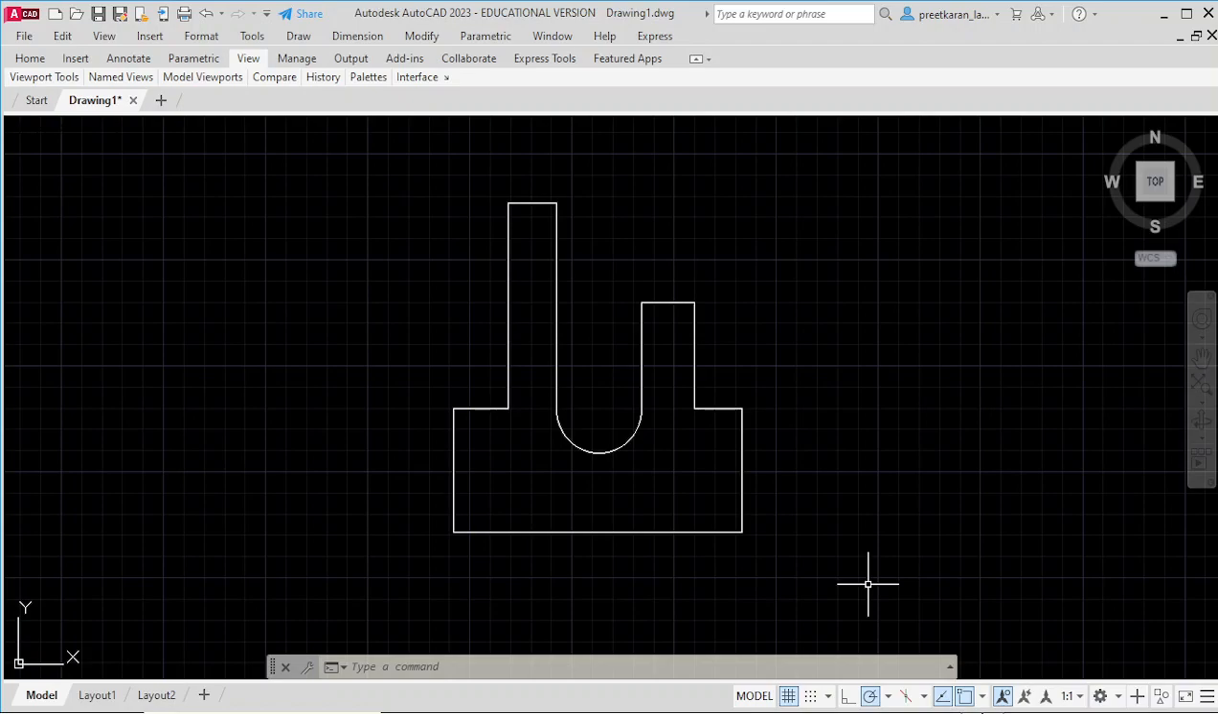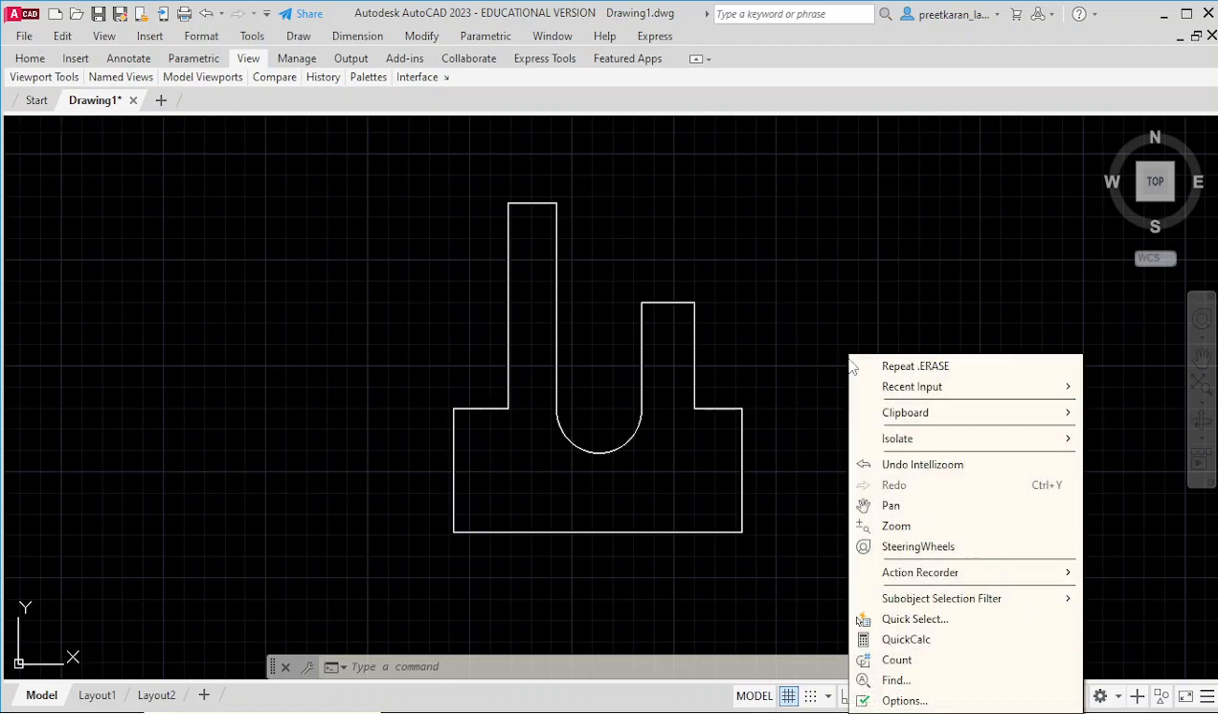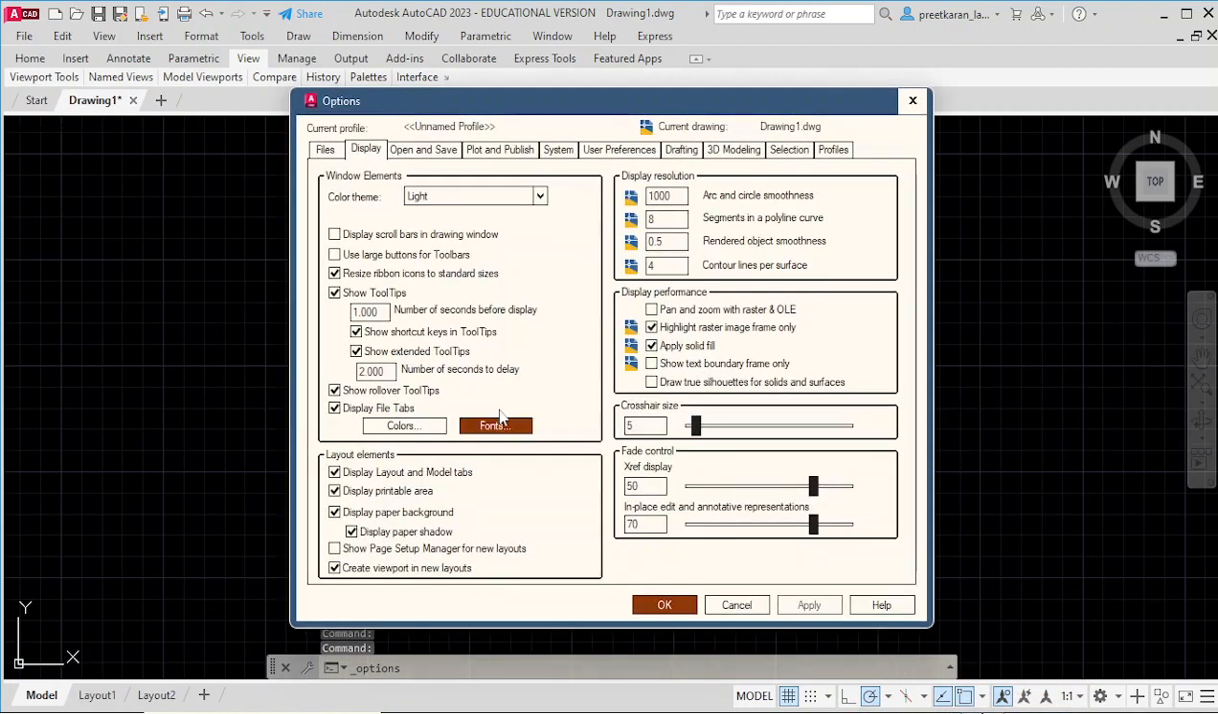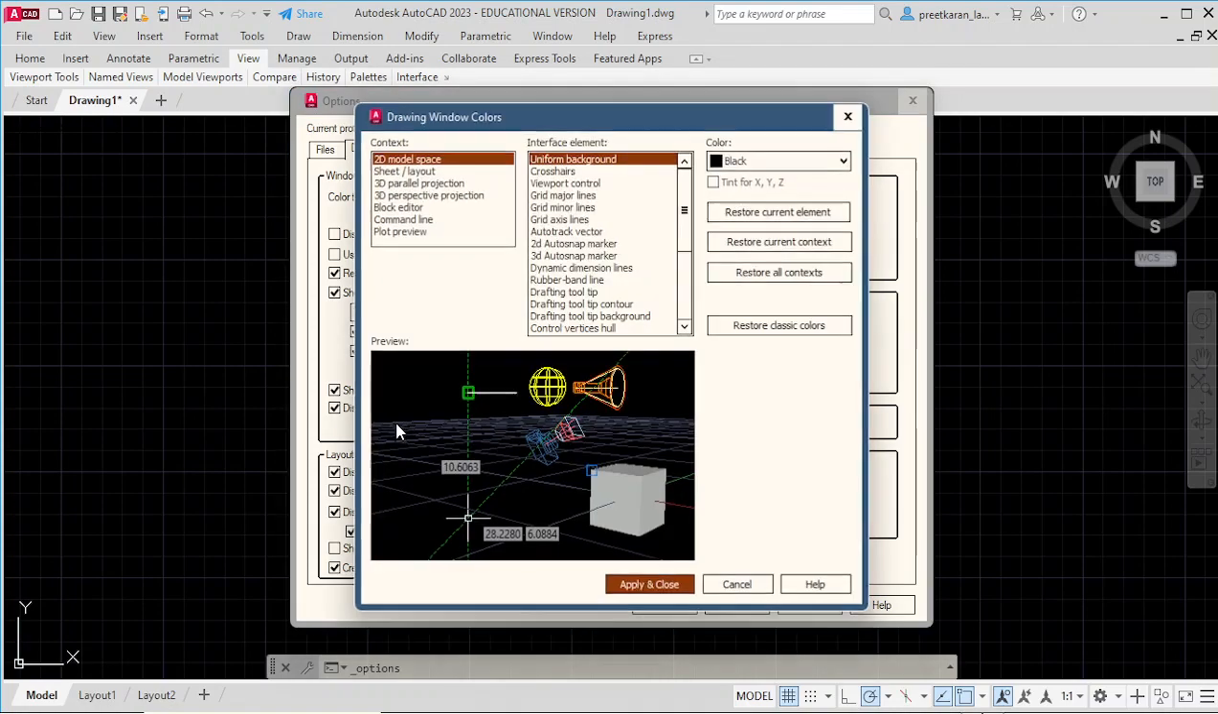Today we will learn about changing the color of the drawing window in AutoCAD. Firstly, we will right click here on the drawing window. From here we will select Options. From here in the Display tab, we will select Colors under Window Elements.